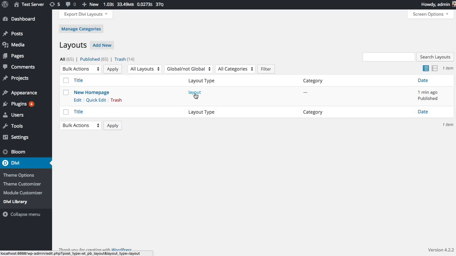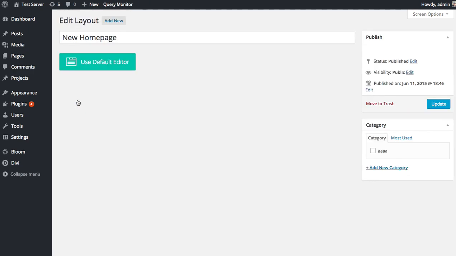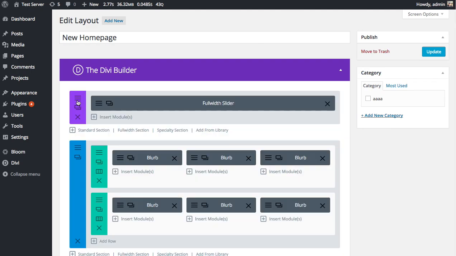It's a layout type. So if I were to filter this by library item type, which are, like I said, pre-made layouts, sections, rows, and modules, this would be a layout type because it's an entire page. And I can even edit this layout at any time from within the library. So if I wanted to modify this library item, you can do so from within the library, and then the next time you load that pre-made layout, those changes will be reflected.